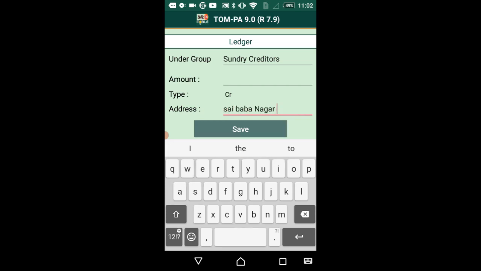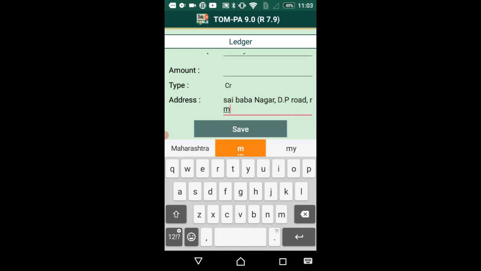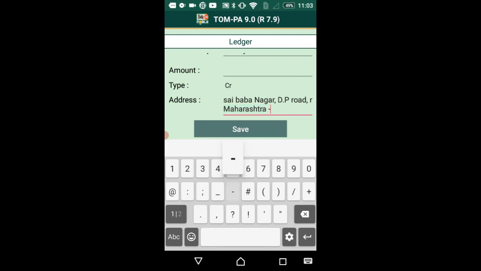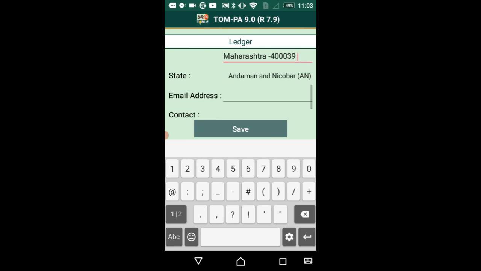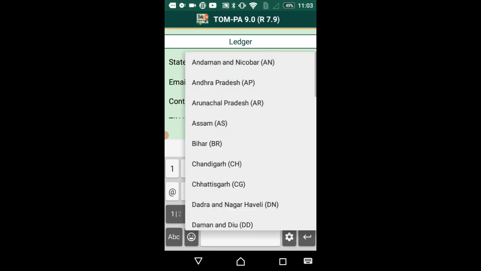DP Road, Navi Mumbai, Maharashtra, and write the PIN code 400039. Go down, select the state as Maharashtra.